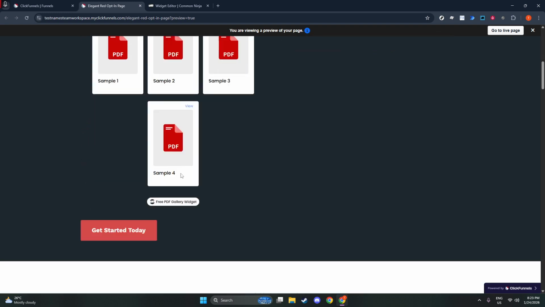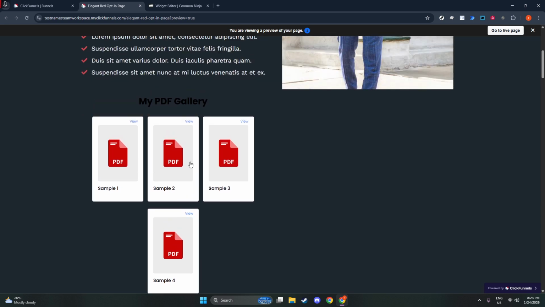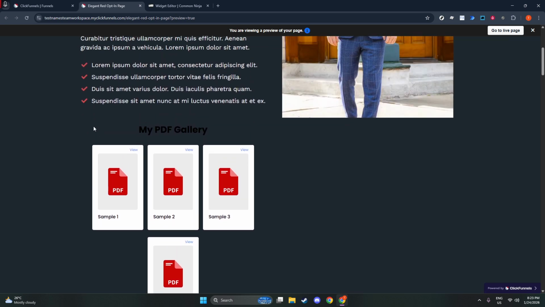That's it. You created the viewer, copied the embed code, opened your ClickFunnels page, added an HTML element, and pasted the code. Save, preview, and your PDF is now viewable right inside your funnel.